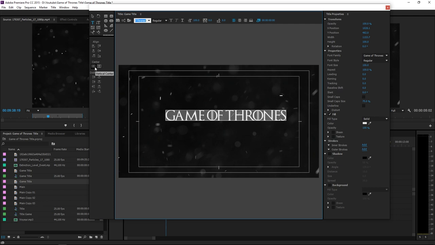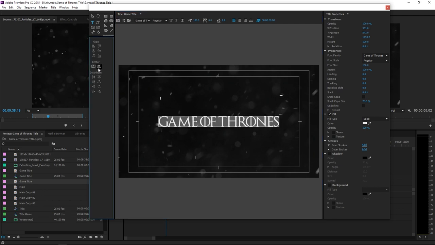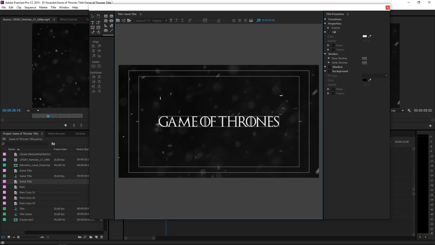And there are two buttons too, and it will automatically align our text into the center. Okay, we created our title, but it's a flat title, text that has no 3D effect on it. You can see the Game of Thrones title is a 3D file. They use 3D technology for that, but Premiere Pro has no 3D technology to create 3D text. But we are going to fake the 3D effect on Premiere.